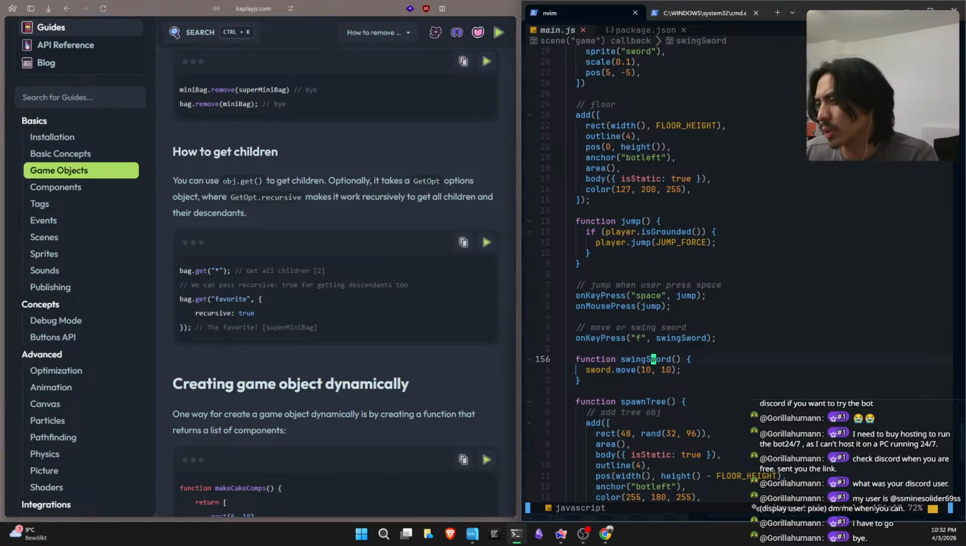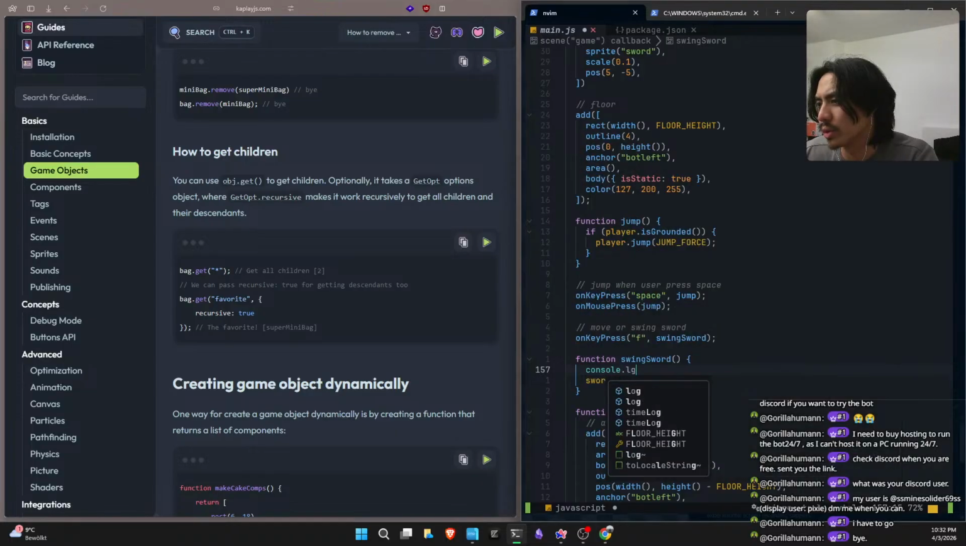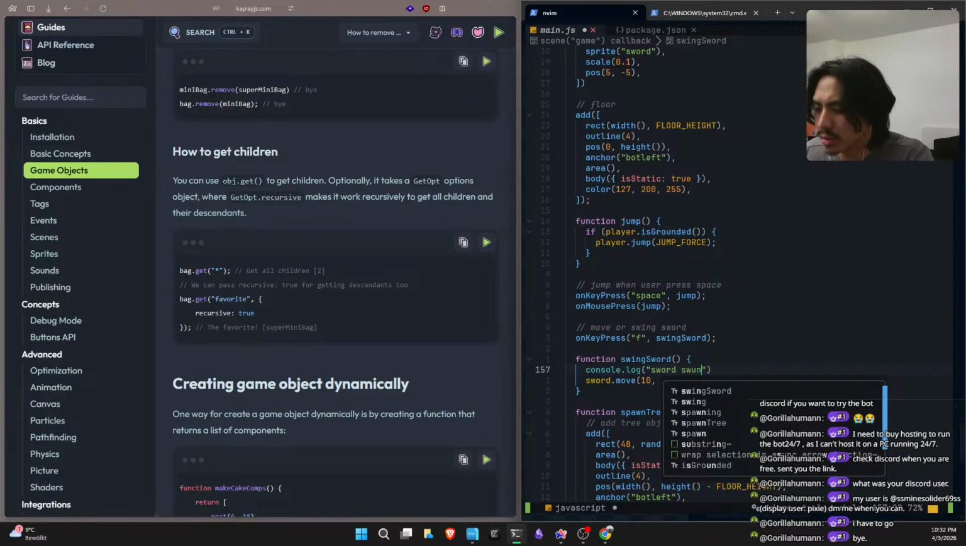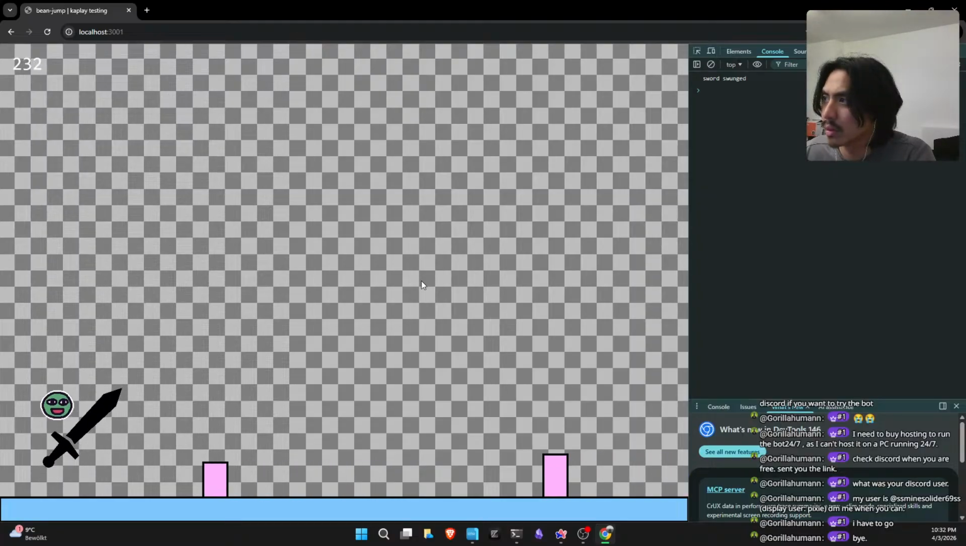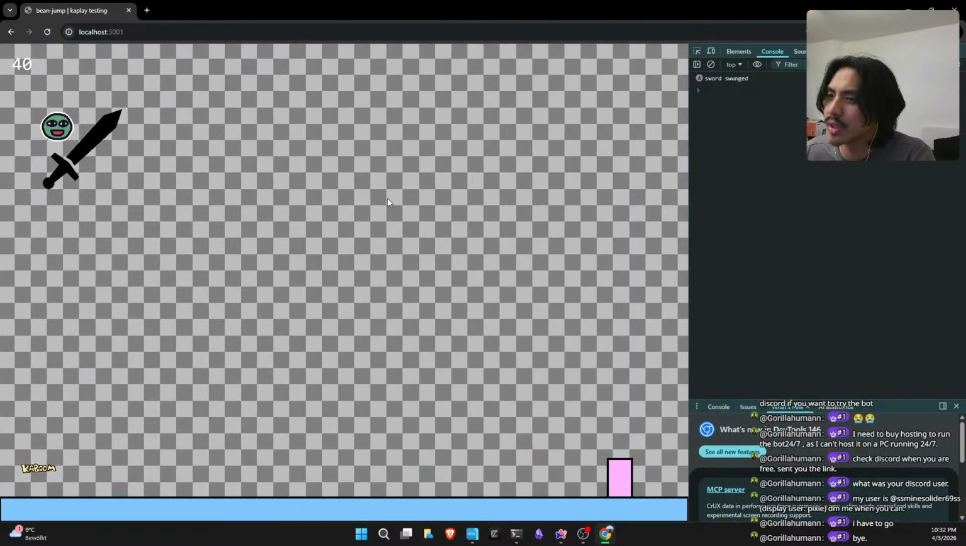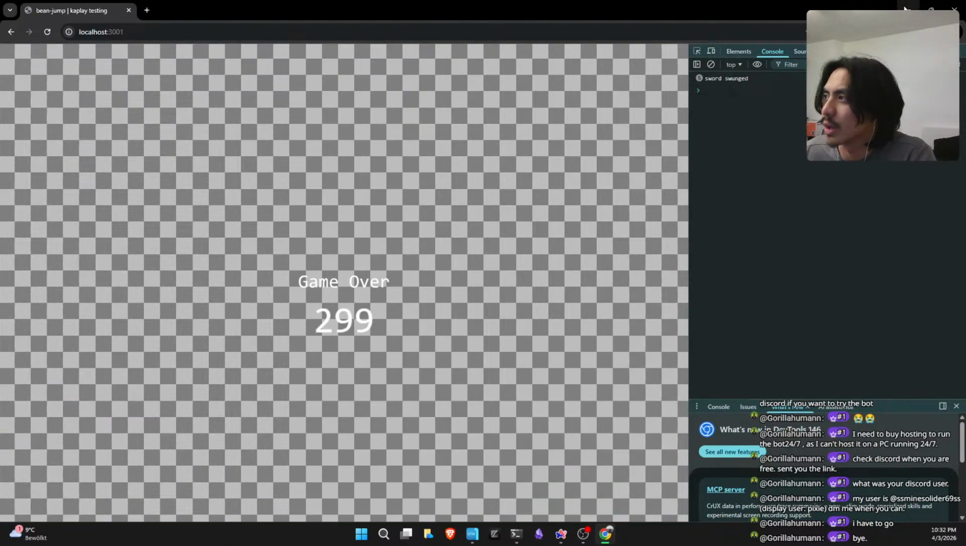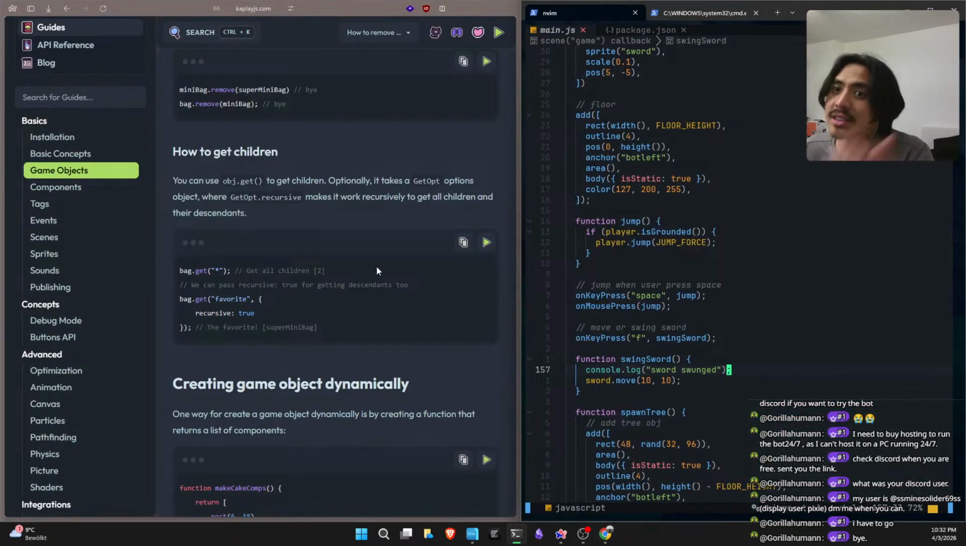Okay, can we do console log swing, sword swung? Okay, it did do that, but I guess the move, it just doesn't. How do we move it? Okay, I don't know, but at least it's something.